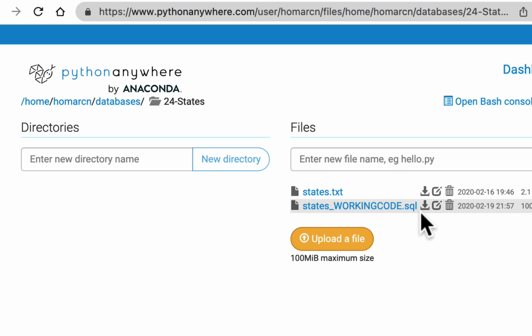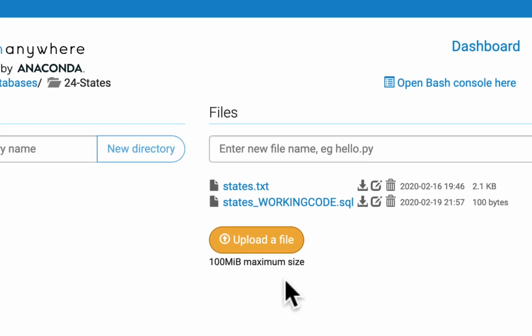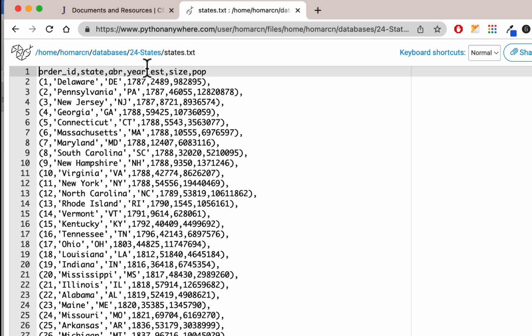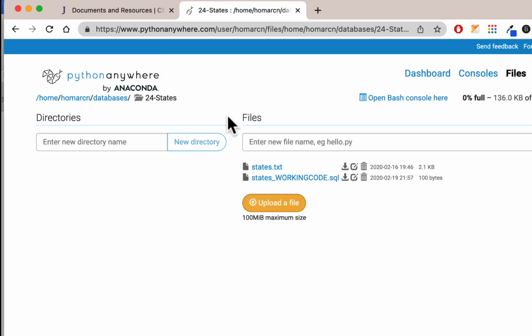Now one is an SQL file and one is a text file. Let's look at the text file. And you can see this is just a text file of states, 50 states, and it has some kind of headings at the top, and we'll talk about that. Now I'll go back here. Now we're working in the same tab right now, so we're not working in any new tab. So if I go back here, it's going to get out of that file. And then I'll go into working code.